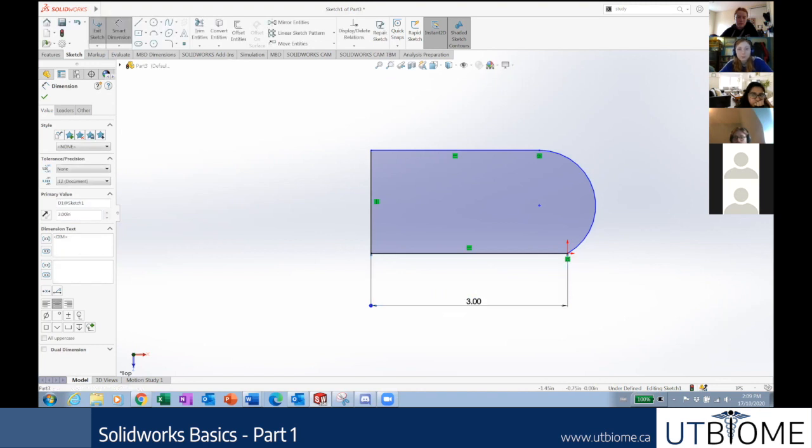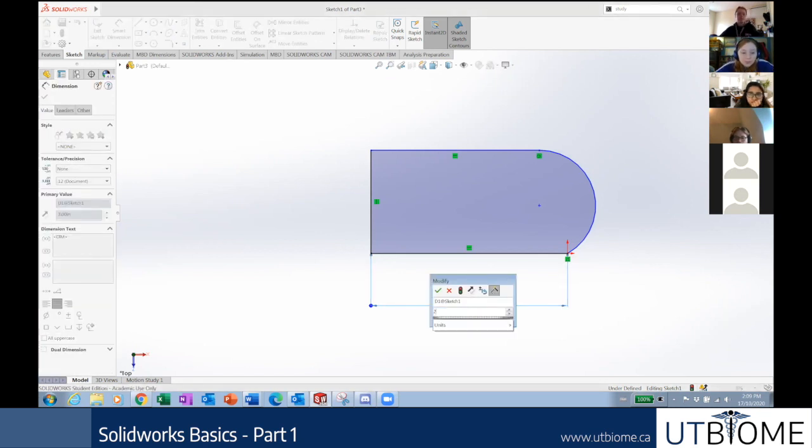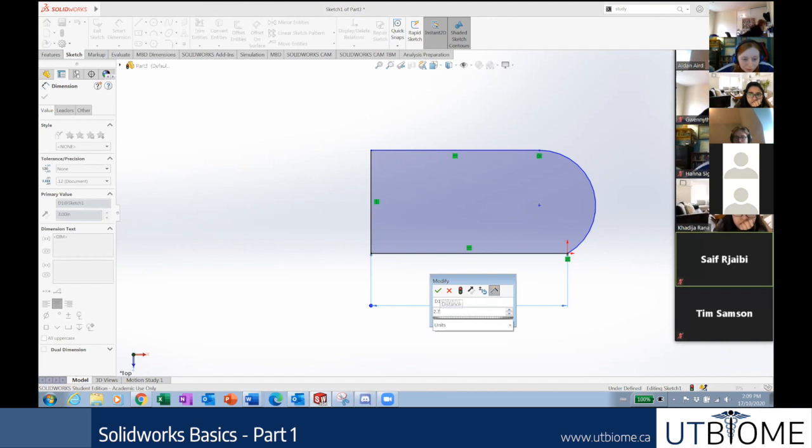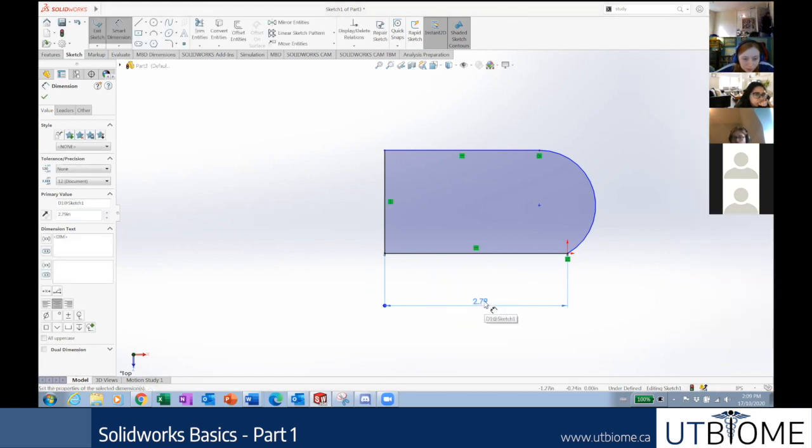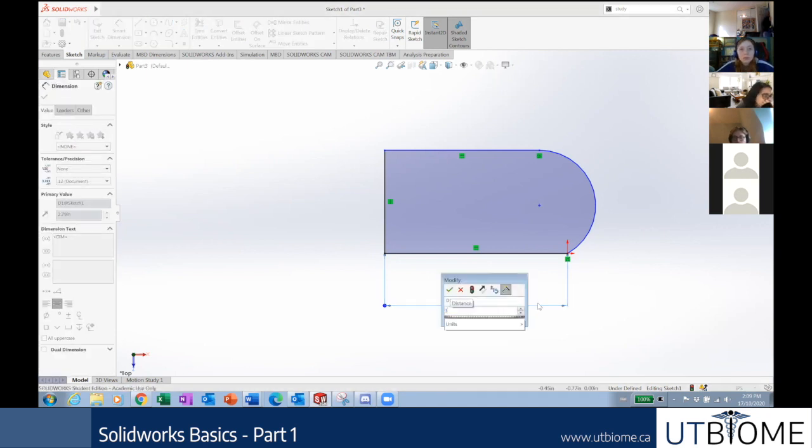Let's say I was completely wrong and it was actually 3.2. Okay, I clicked 2.79. Well, I could double click on it again and hit enter and it'll just adjust it. Say you've got another change you want to make. We're gonna bring that back to 3.